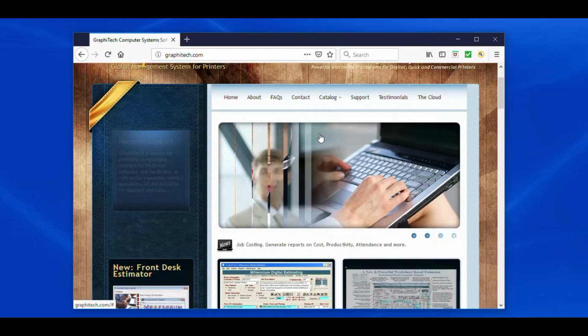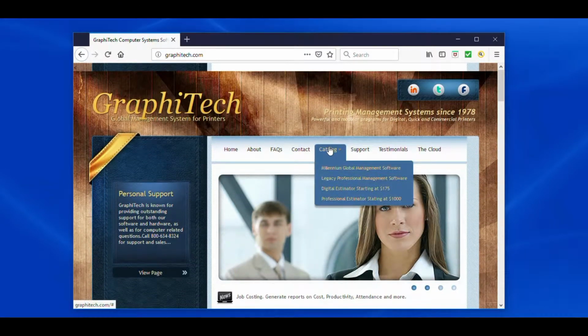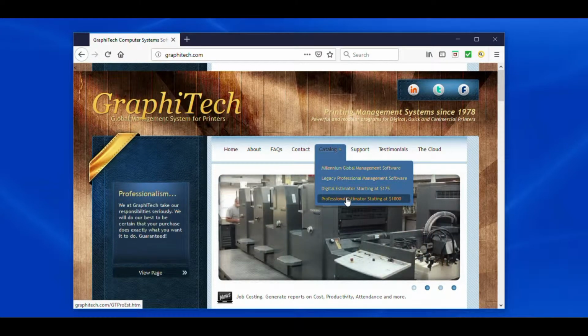Again, at the home page here, what we want to do is select Catalog, and we can select either the digital or the professional estimator. Both of them operate exactly the same way as far as downloading is concerned. So we'll go ahead and download the professional estimator.